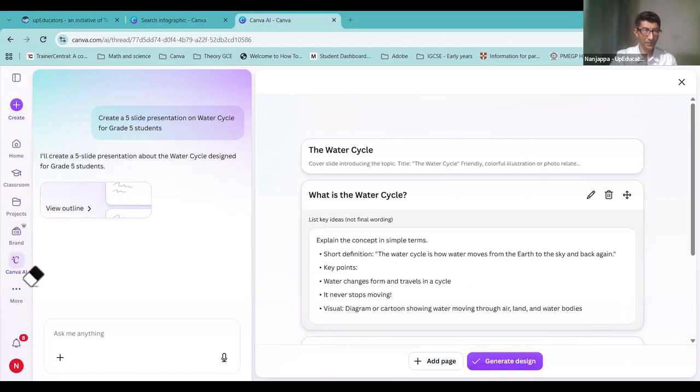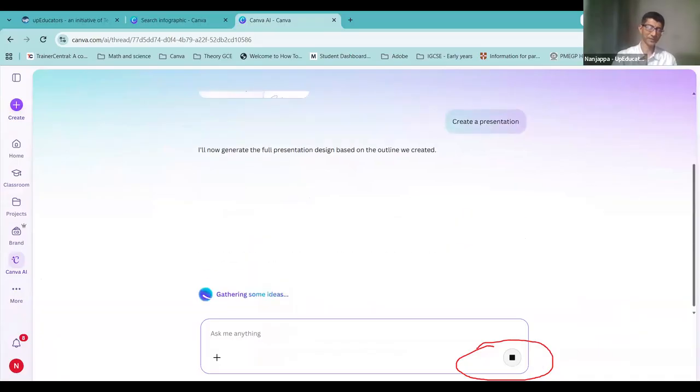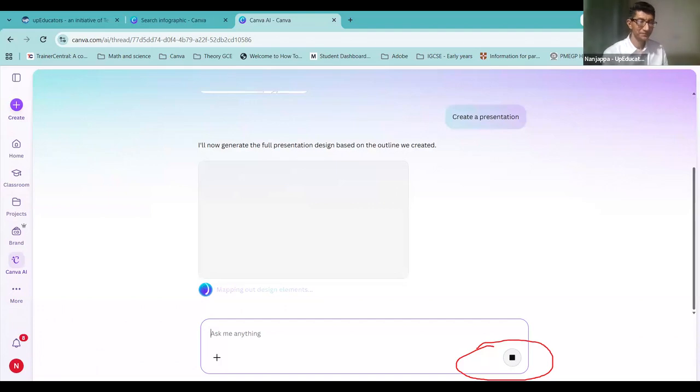Step 1. Now step 2 is to click on the generate design option. Generate design. Click on it. Purple last line, generate design. Now it is generating a design for you for the presentation. Okay. Has your design come up now?